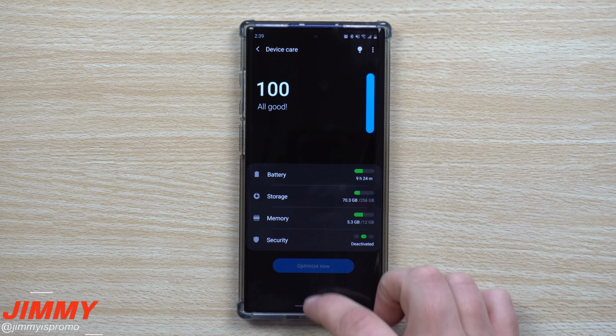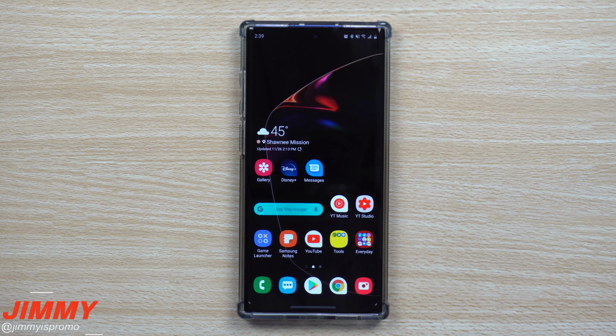So if you guys have the One UI Beta 2.0 and you wanted to look for an update, the update is here. It got pushed out either late last night or early this morning, and that's the purpose of this video and getting it launched today.